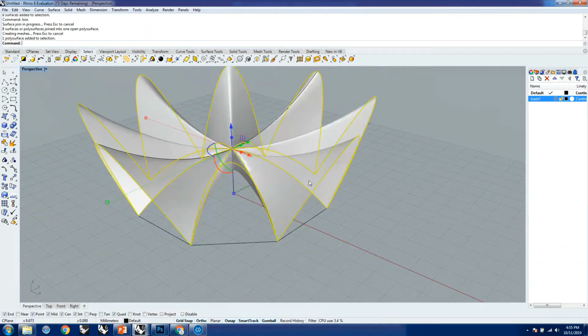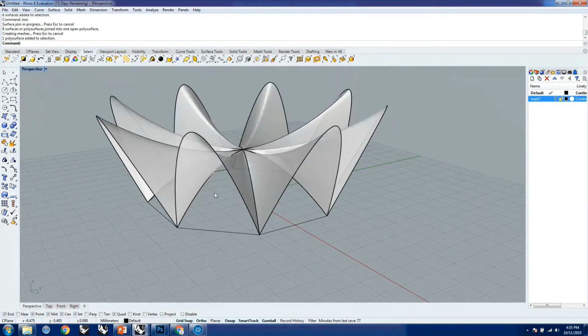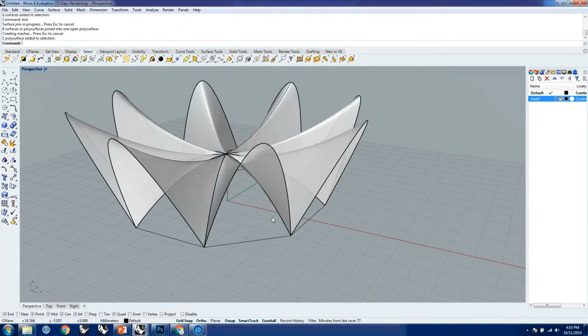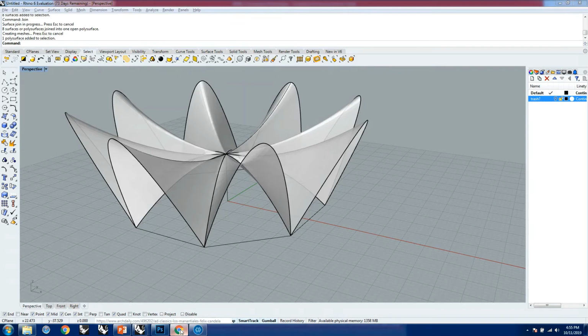So we have this structure, and now we just need to make the facade for it. So let's have a look at the facade and how it's made.